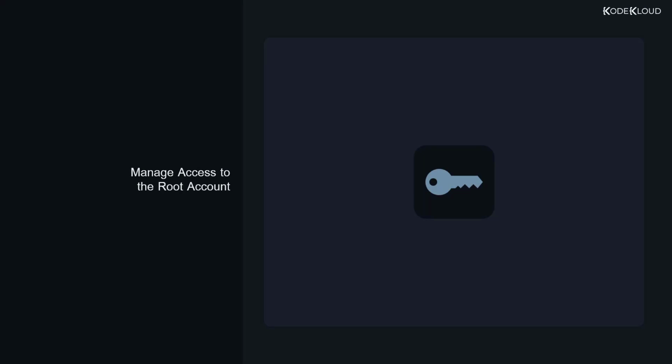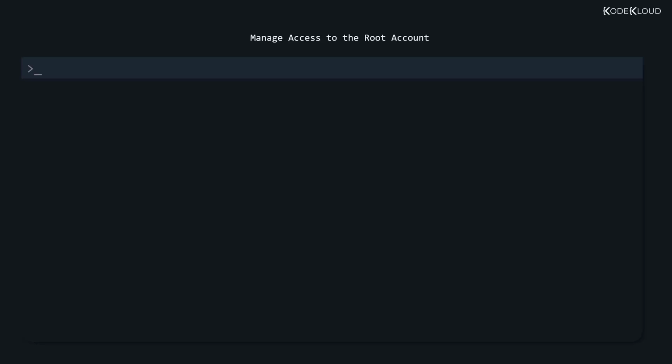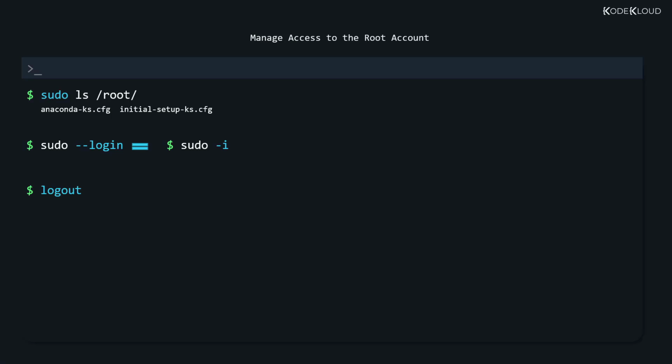Now, let's examine how to manage access to the root account in Linux. We already saw one method to temporarily become root whenever needed. When we run a command using sudo, it's basically the same as if the root user had executed that command. But what if we want to log in as root? For a user with sudo access, we can enter this command, or its equivalent short form command. And that's it. We're logged in as root. To exit from the root session, we'll type logout.